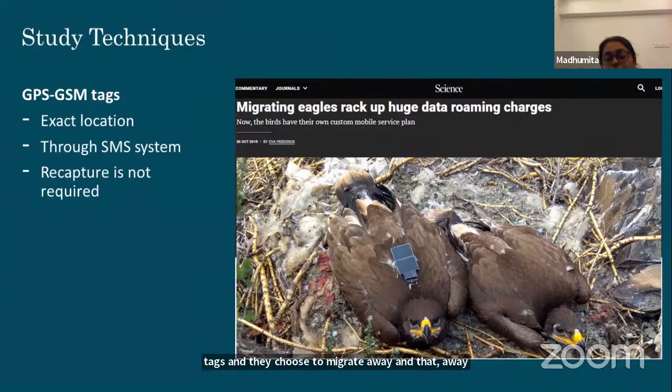Of course, at that time we didn't know how far these birds would migrate, and because they roamed so far, they were getting SMS, so they had a lot of data charges. So this is also something to look out for: how your particular study is funded, so that you are able to put on these kinds of instruments.